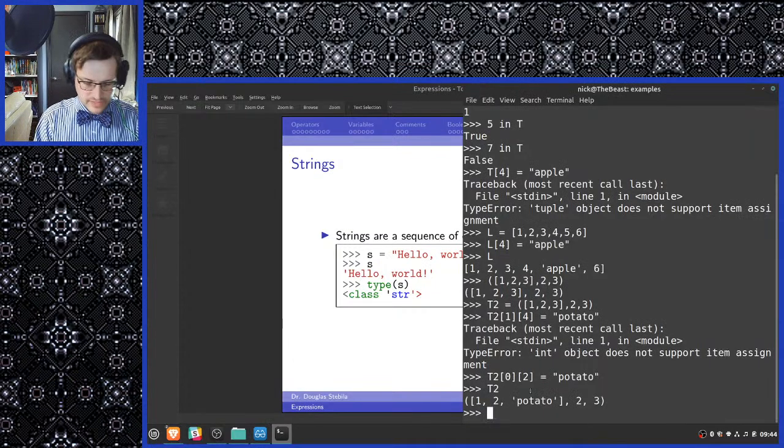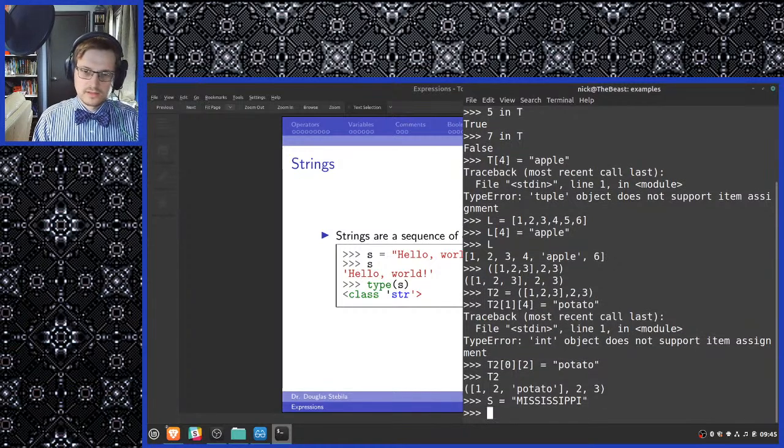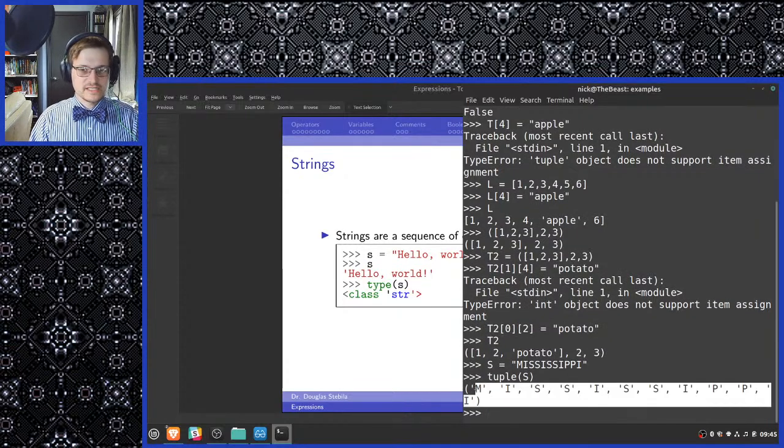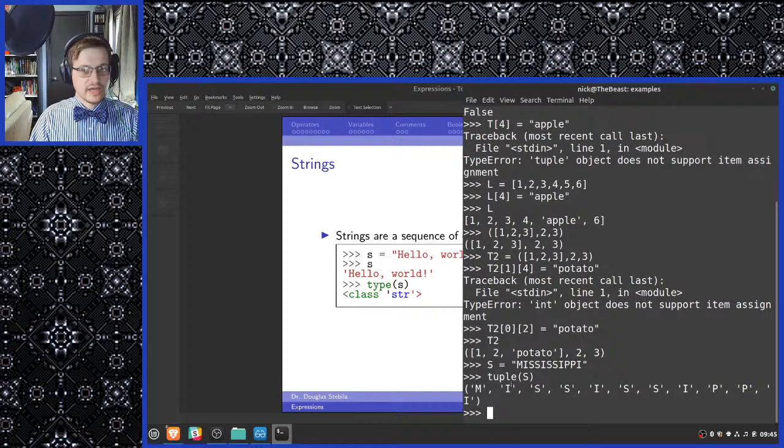Like, for example, if I have a string, S is MISSISSIPPI, Mississippi. If I convert that to a tuple, this is closer to how the computer actually stores a string. Each letter separately as elements of a data structure.